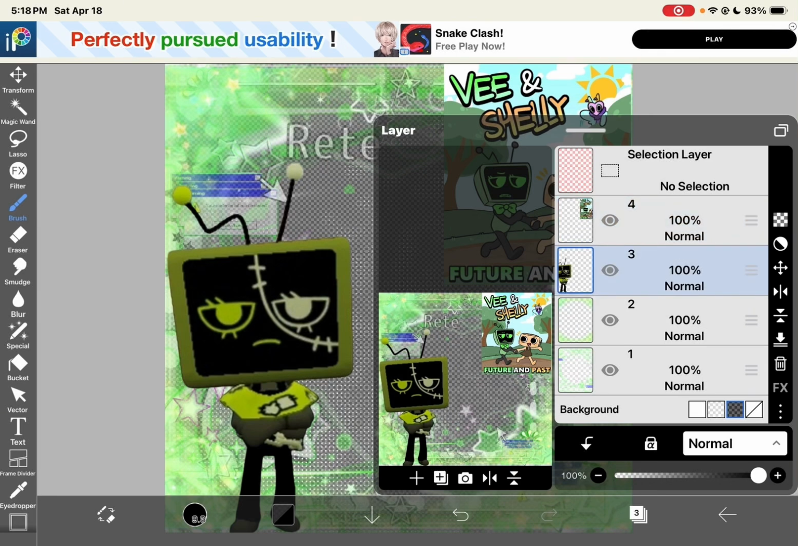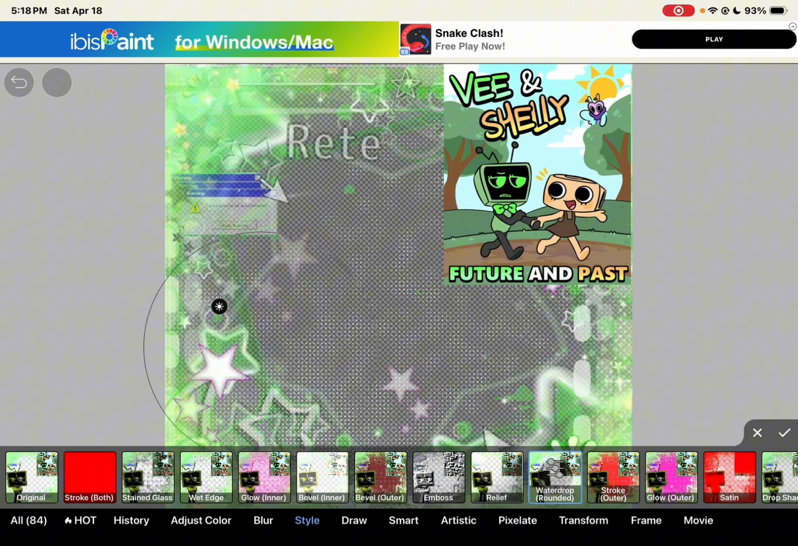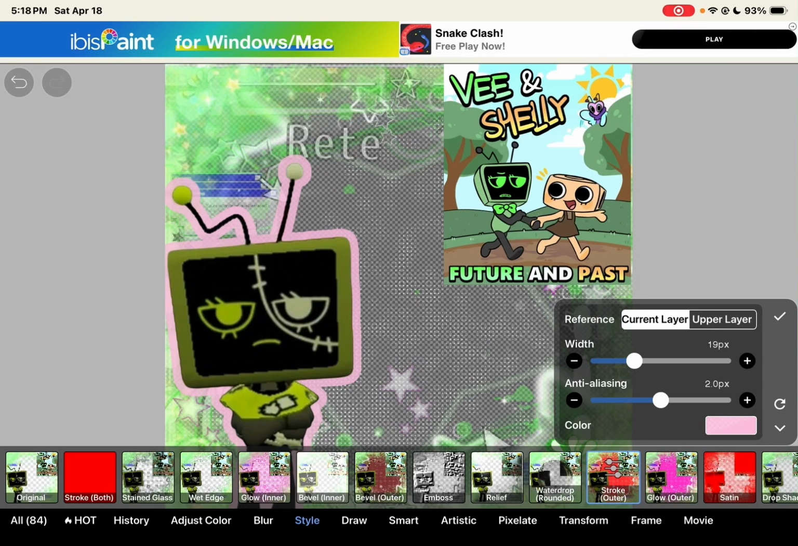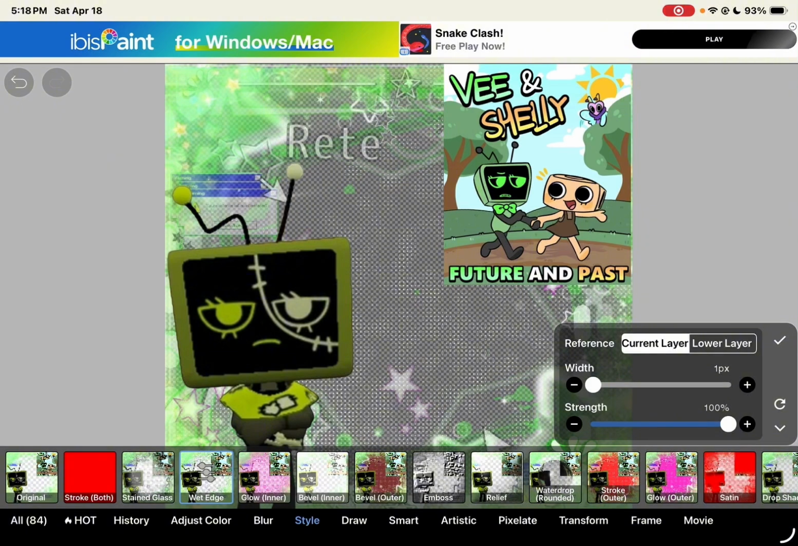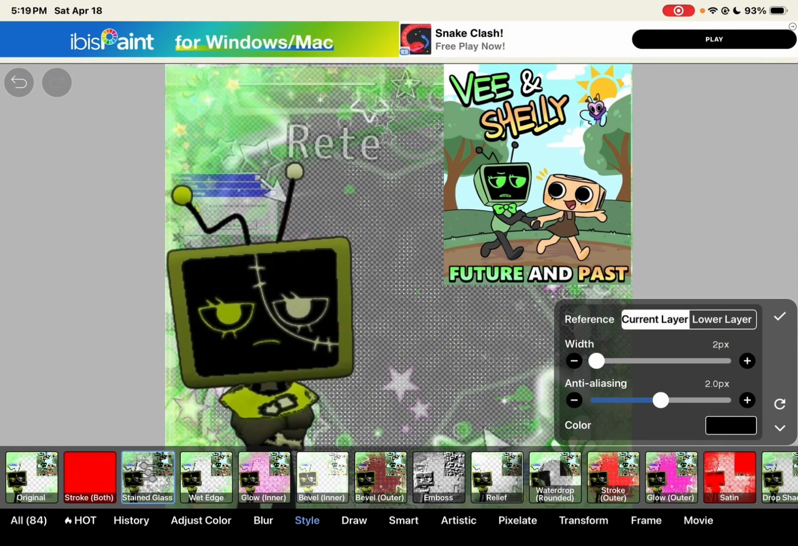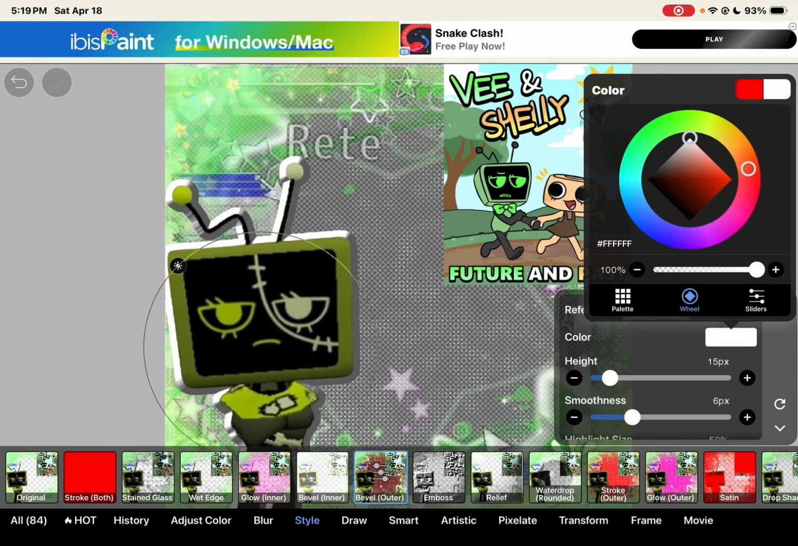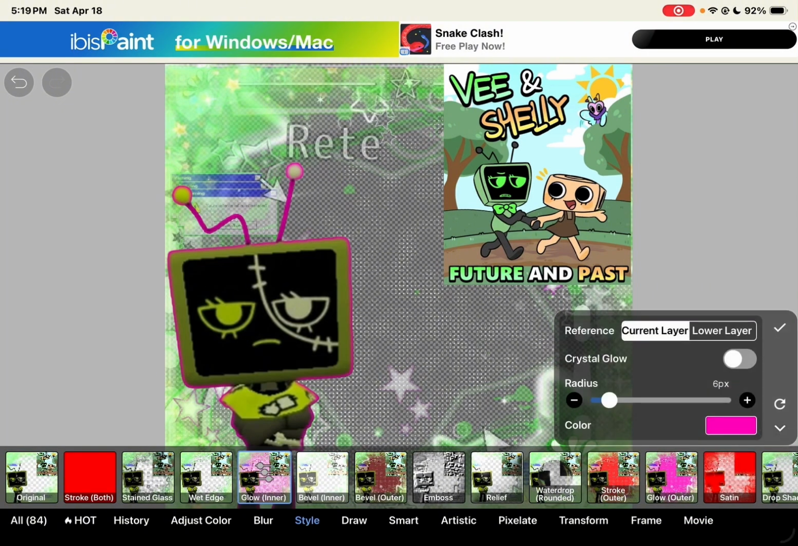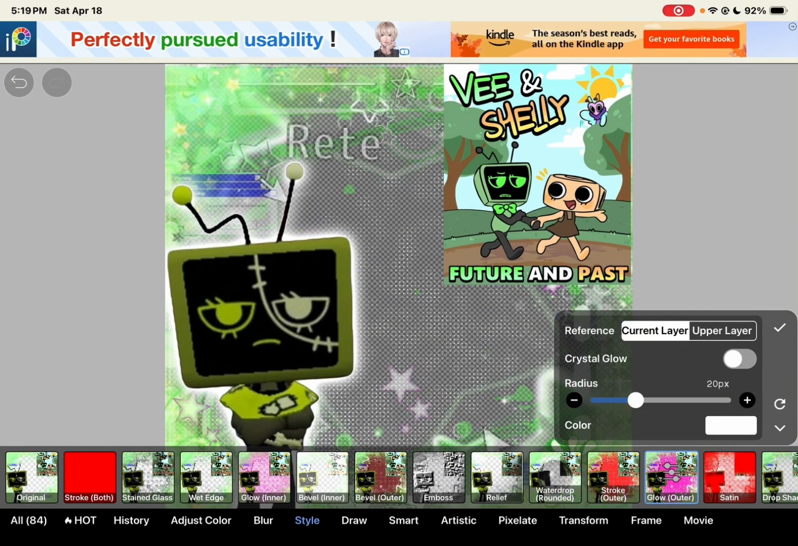back to V. So we're going to press filter, and then we're going to press style. So first you can do stroke outer, you can do glow inner, you can do wet edge, which just won't do anything. I guess you can do bevel outer, you could do bevel inner, you could do glow inner, or you could be like what I'm doing, which is glow outer.